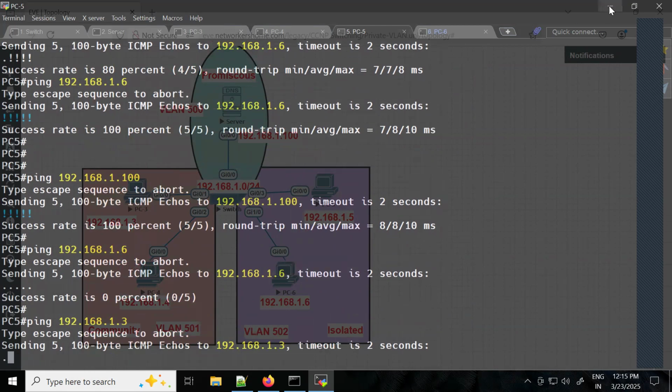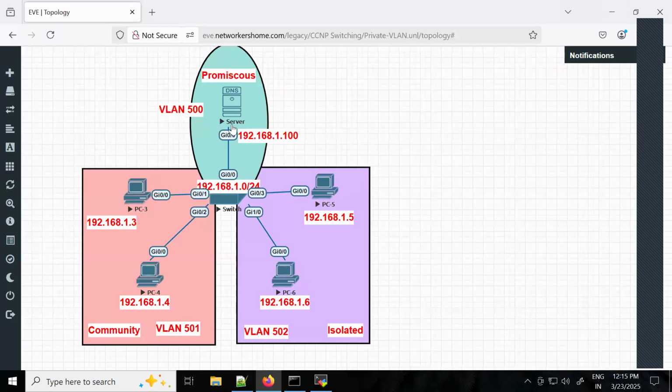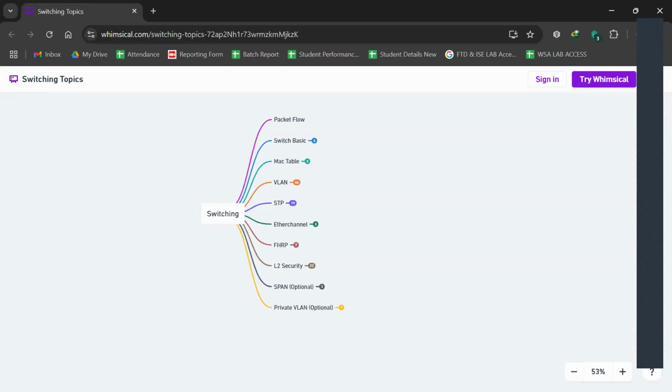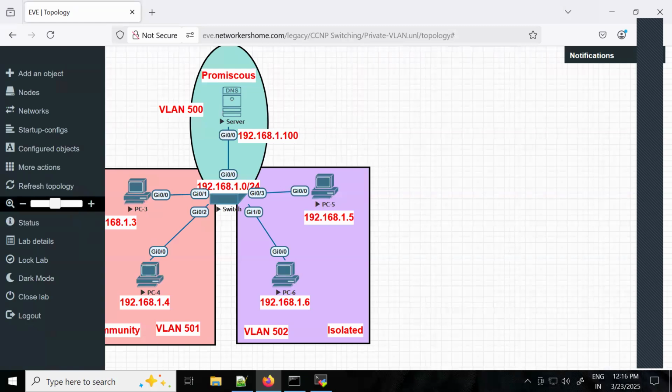So what do we understand here? That both of these are communicating with the server, but the isolated are not communicating with each other, while community are communicating with each other. Clear, guys? Yes, sir. All right. So this was your private VLAN concept. And with this, we have completed all the topics. So with this, your switching is completed.